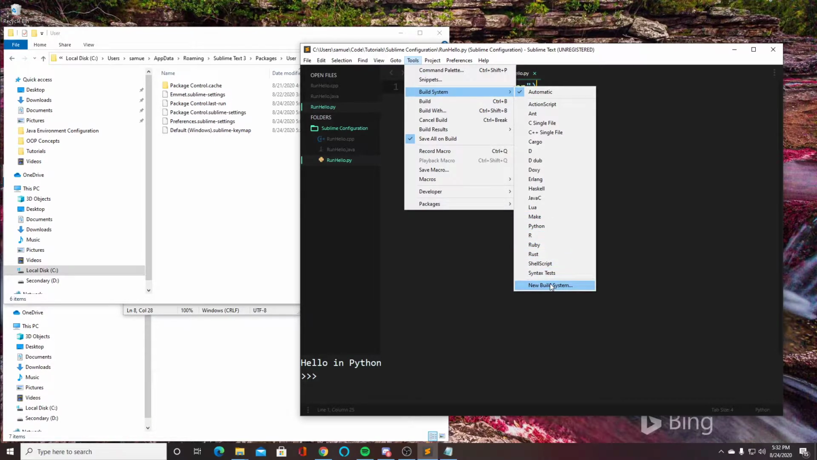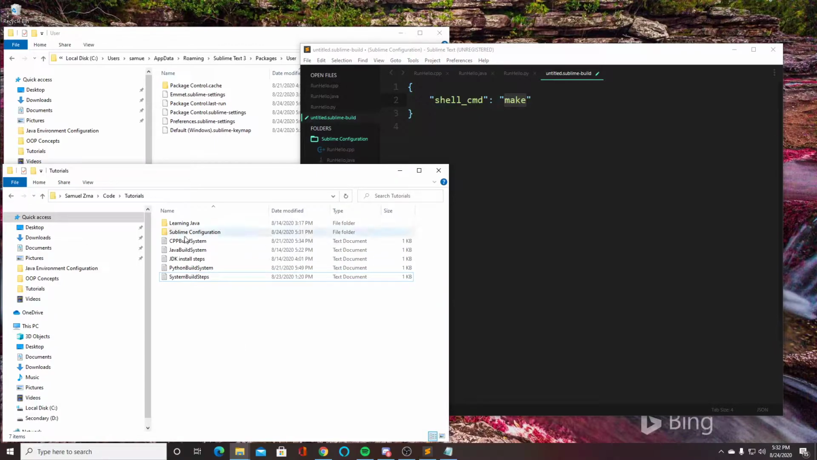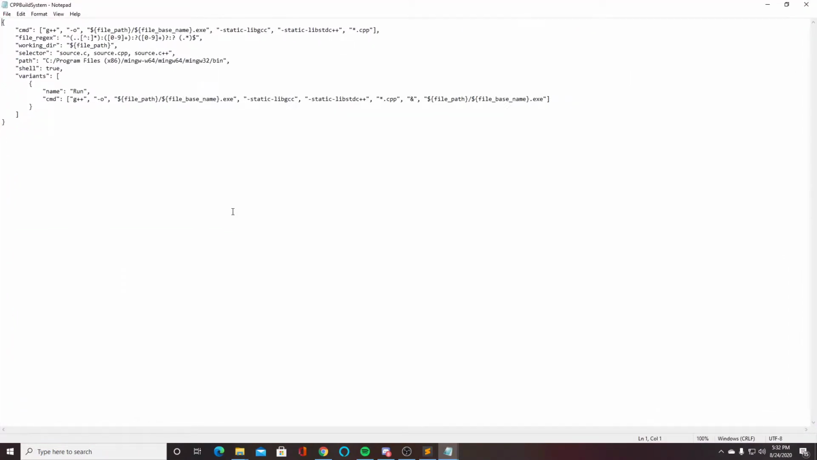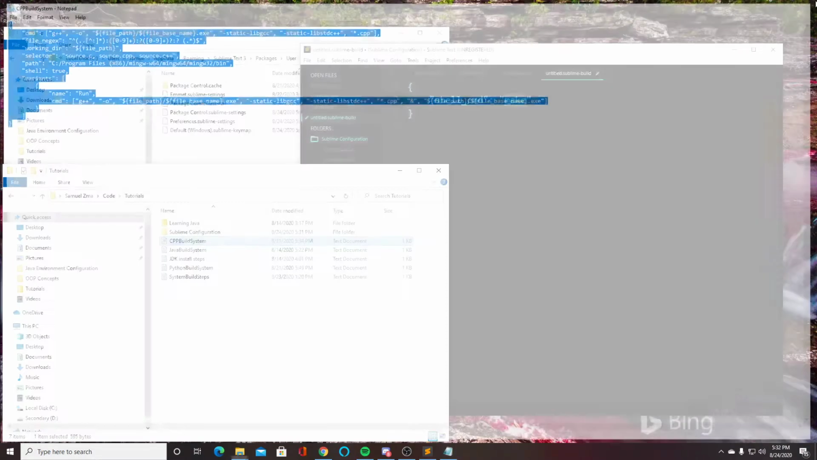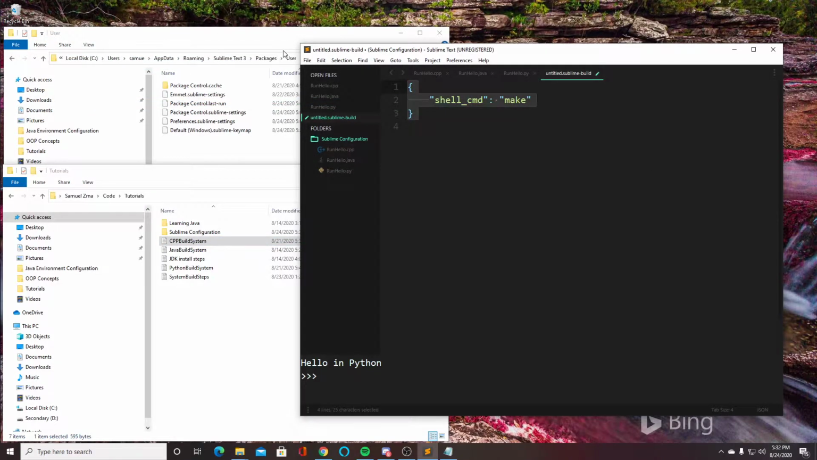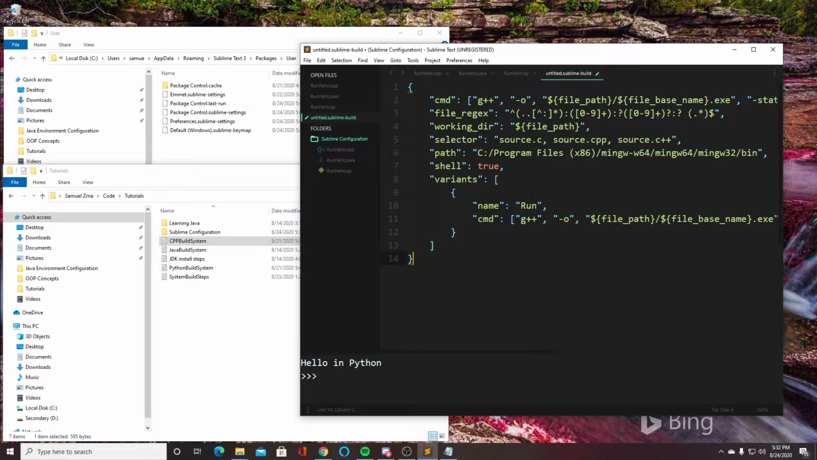So I'm going to create a new build system, and then starting with C++, I'll copy this whole thing. Again, it's in the description below, and paste. Now, all you got to do is update this path folder to point to your MinGW bin. Now, if you've never set up C++, if you've never programmed it before, and you don't know where this is, that's a whole separate tutorial, and I'll be happy to create a video for that if you leave a comment down below.